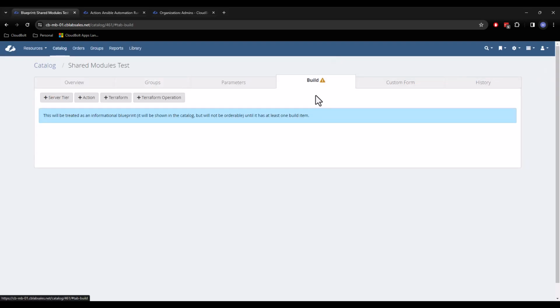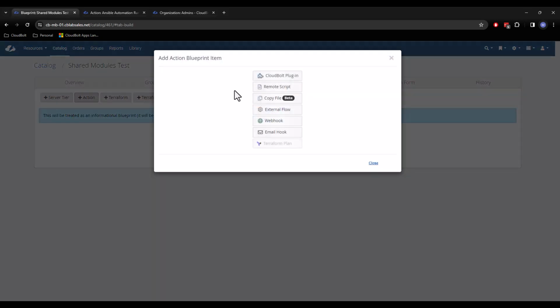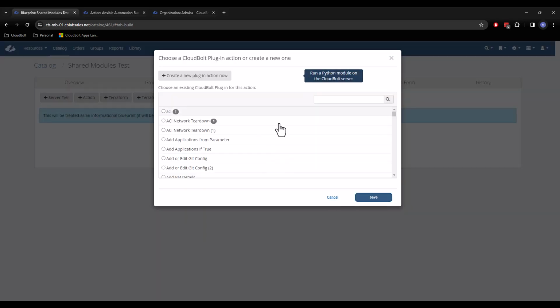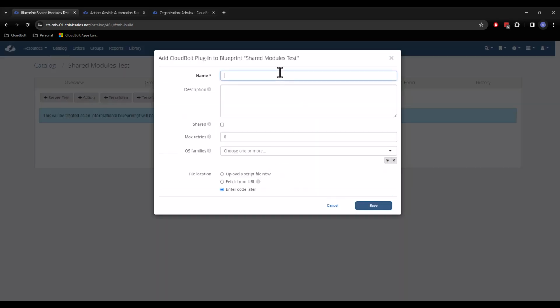And then I'm going to go over to my build tab. I'm going to create a new CloudBolt plugin. Some generated options for environment. Just gonna keep that here.